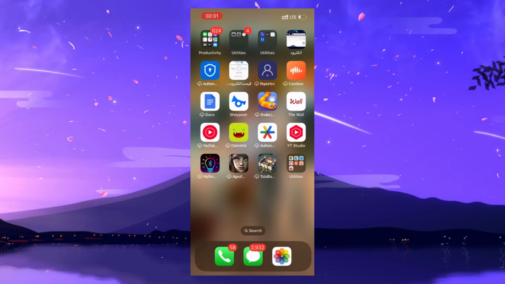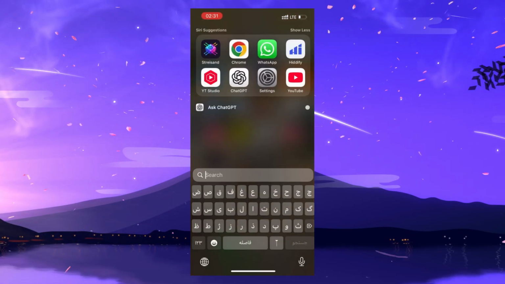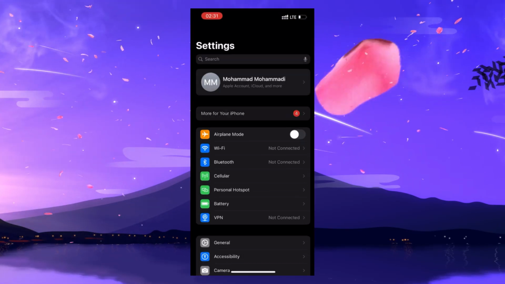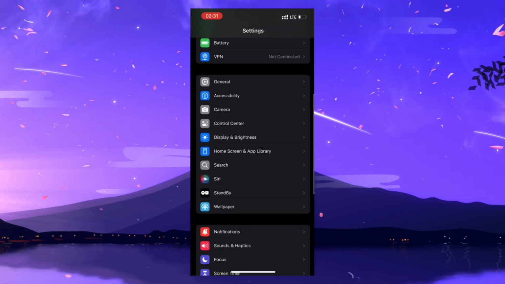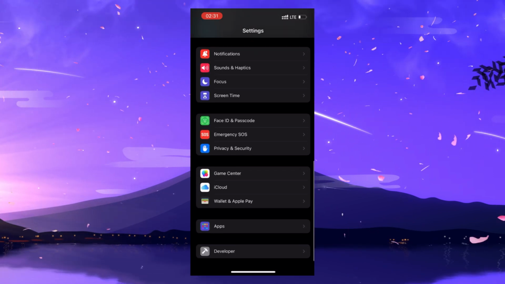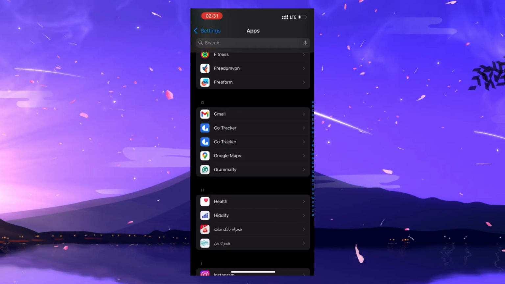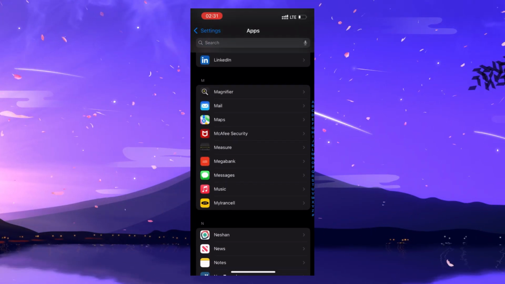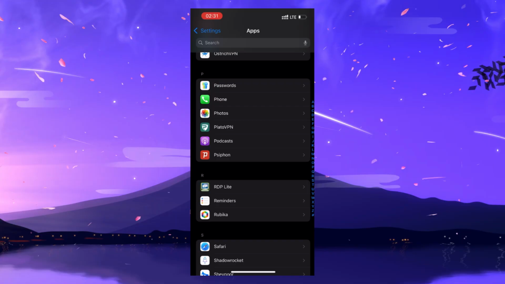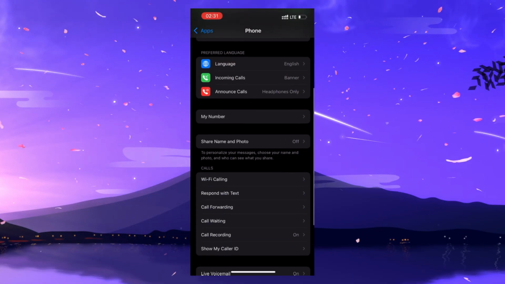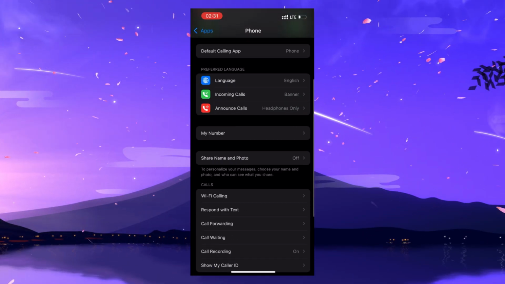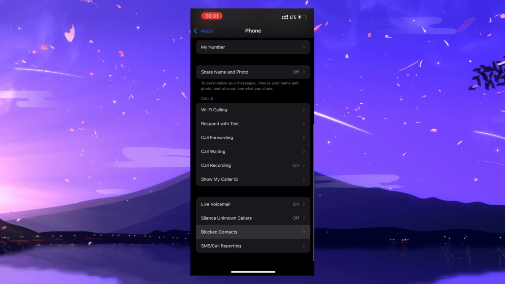The easiest way to check your blocked contacts is through the Phone app settings. Now scroll down until you see Apps. Tap on that. You'll now see a list of all your apps. Scroll down and find Phone. Tap on Phone. Inside here, you'll see an option called Blocked Contacts. Tap on that, and boom! Here's your complete list of all blocked phone numbers and contacts on your iPhone.